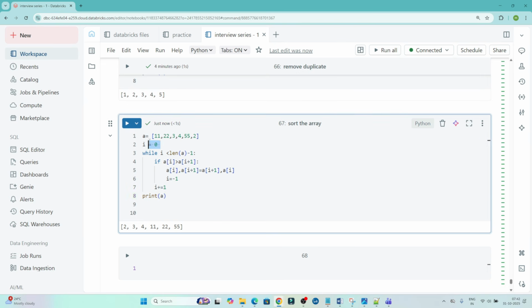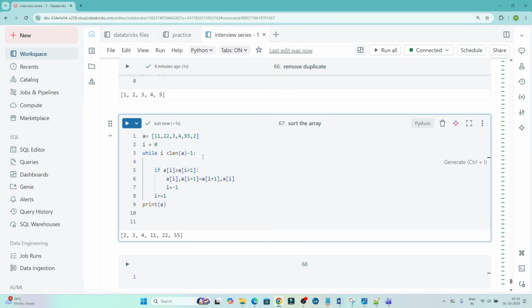So what I am doing, I am initiating with a 0 index. This loop is going till i is less than length of a minus 1, because till here whatever the index is, only till here it will go. So that's why I have written this. Now after that I am checking if a[i], what is a[i]? i is 0, right? If a[i] is greater than a[i+1], so what I am checking is whether 11 is greater than 22 or not.